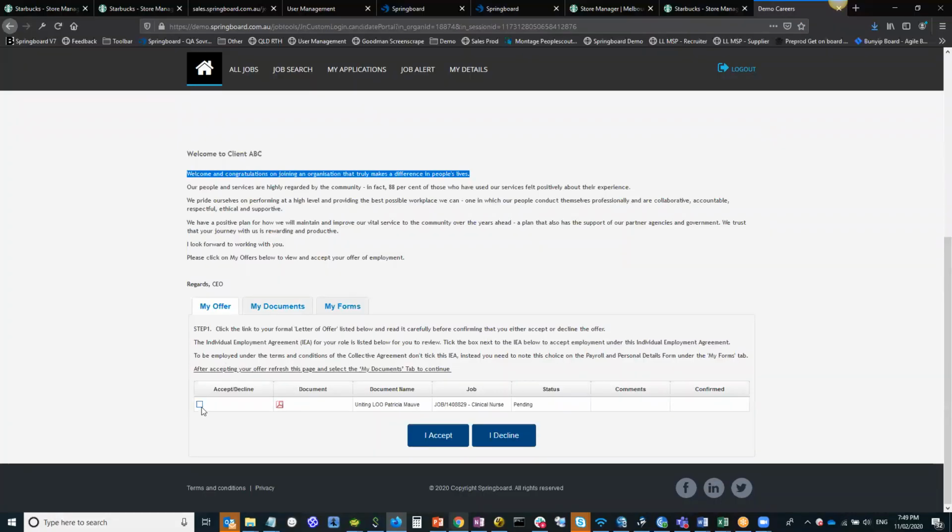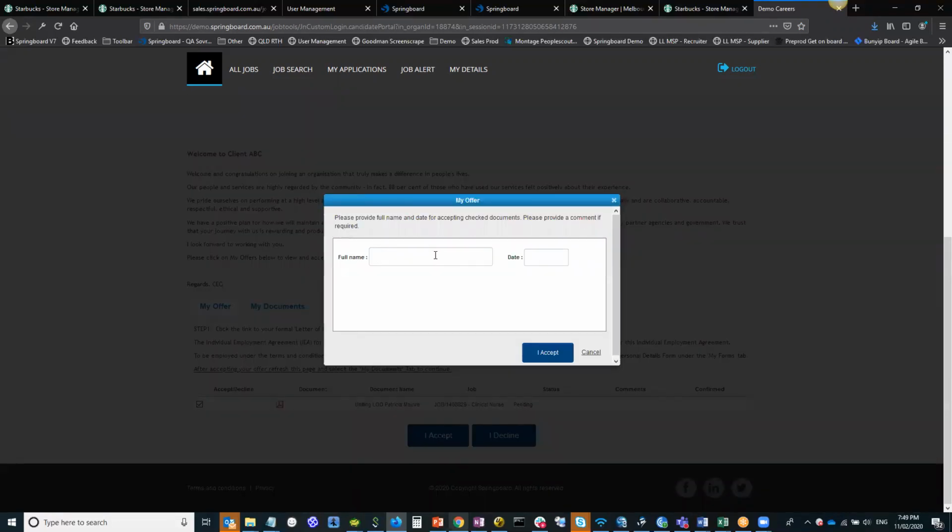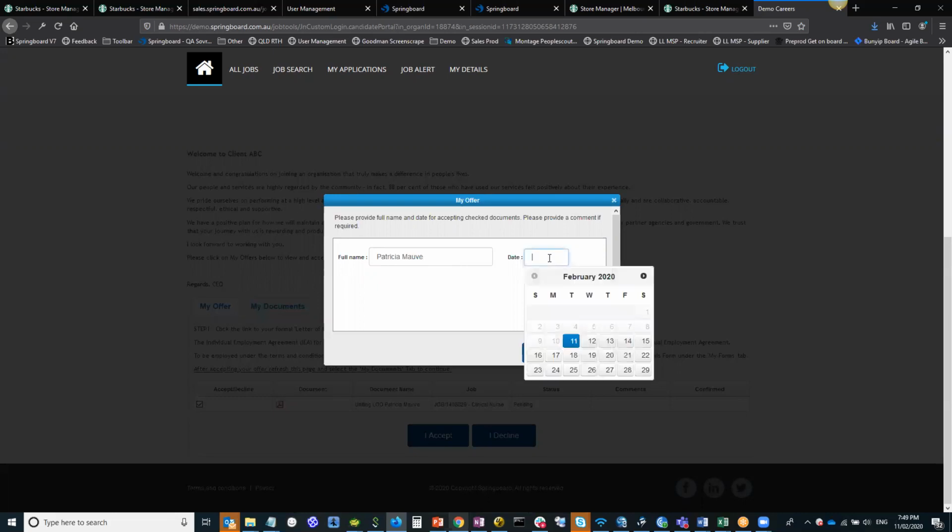And then they can be engaged to accept that offer. So it's kind of like a DocuSign online acceptance. Tick the document, click I accept. You're asked to fill in your name again. So it's kind of like a digital signature. Enter the date that you're doing it, and then click I accept.